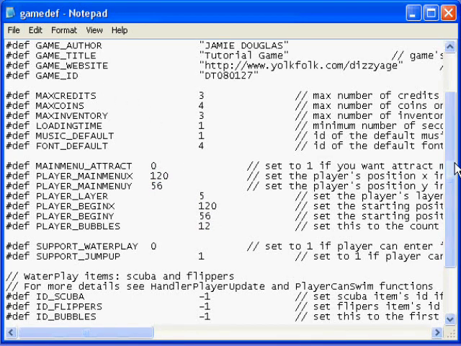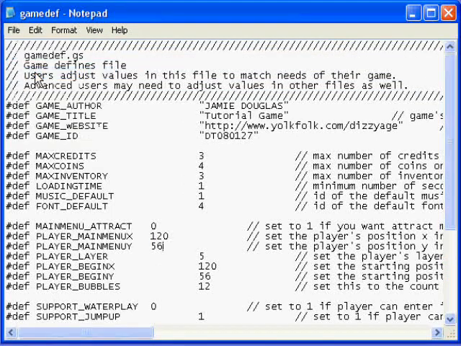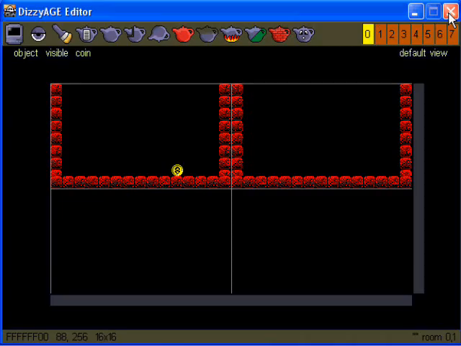Right, that's all that we really need to say about that. Those are simply defines. That's quite a simple file.